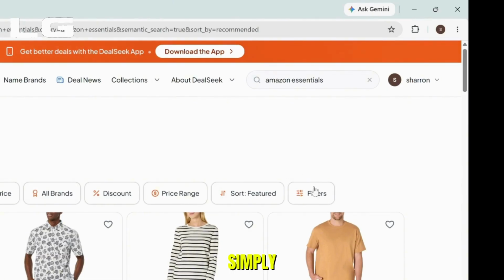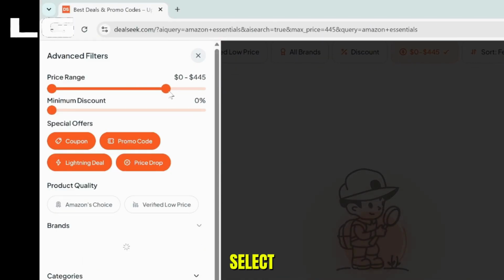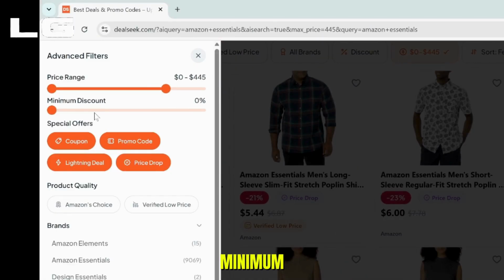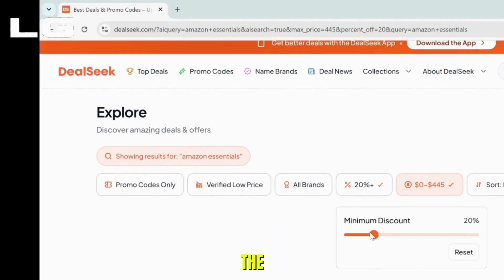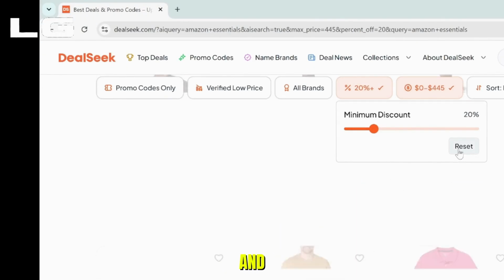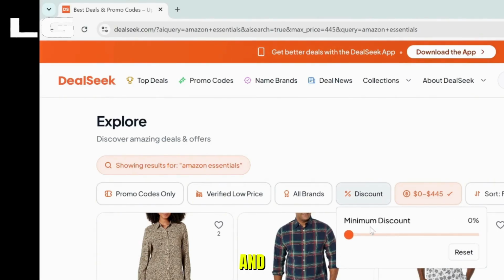Over here, you can simply go to this filter and use the verified deals. You can also use the price range. Here, you can select the price range. You can select this minimum discount here as well. After that, you can also go to this discount at the top and reset the minimum discount for yourself and select reset here. And you can also go to this discount and select the discount that you prefer.